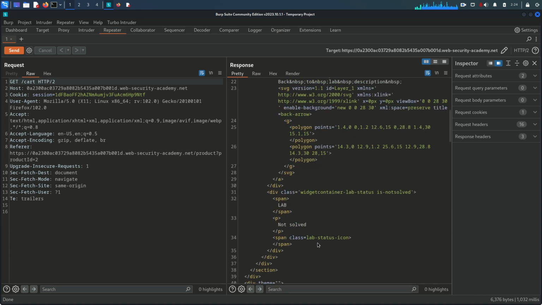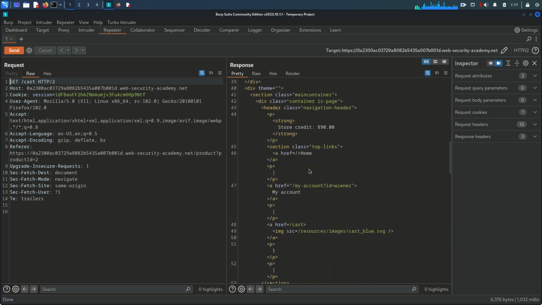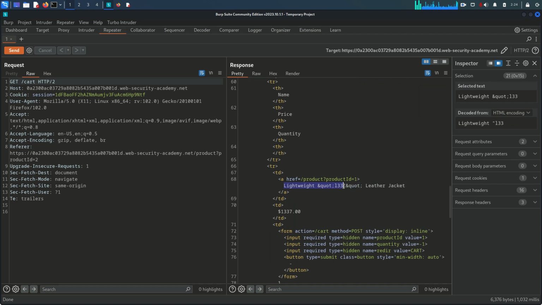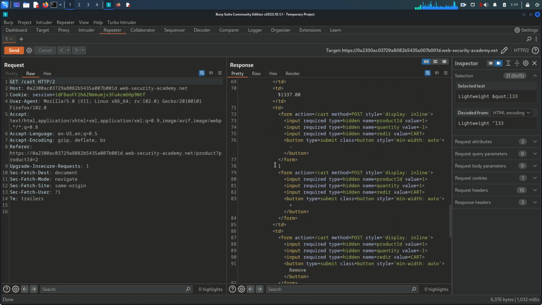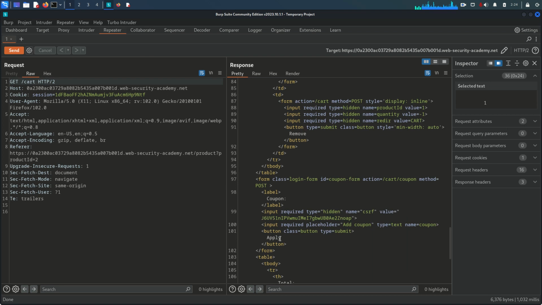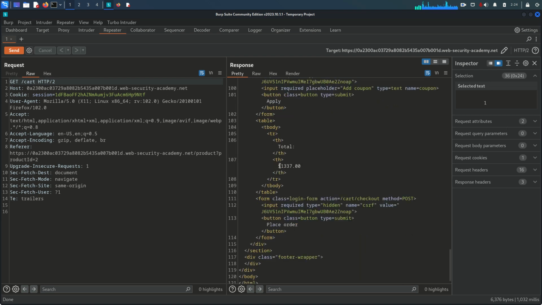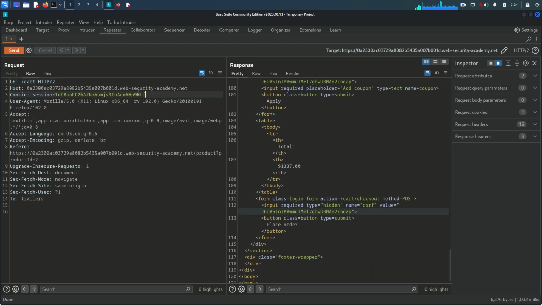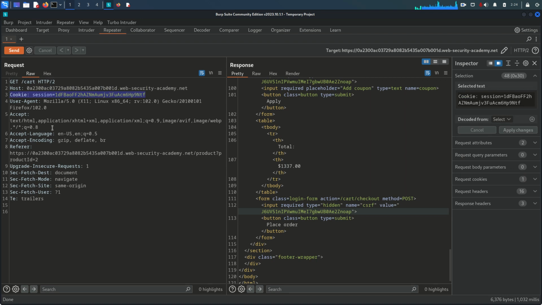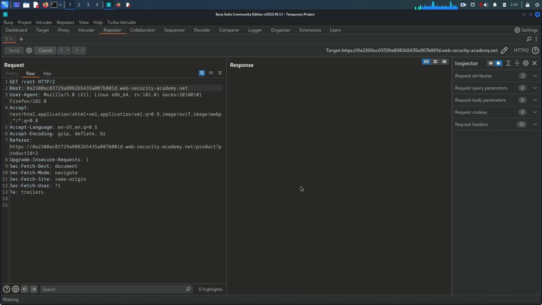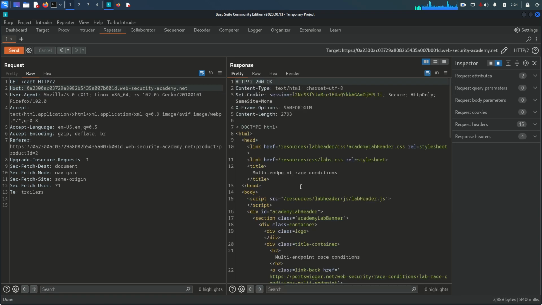So if you look at the response closely, you will find that you have a product in your cart. The product name is lightweight leather jacket, quantity is 1, and the price is $1,337, right? But what if we delete this session cookie and try to send this again, because we need to find out if there is any collision condition or not.